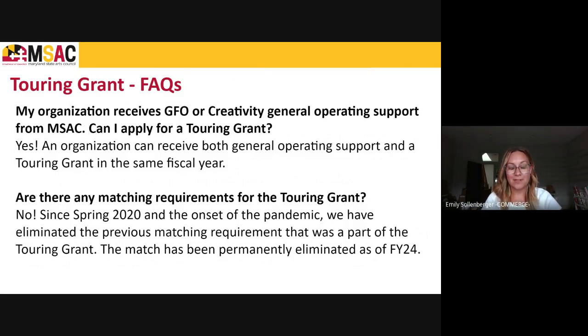And no, there's no longer a match for this particular program. Since the spring of 2020 and the onset of the pandemic, we eliminated that early on temporarily. But of recent, the match has been permanently eliminated from the program as of this current fiscal year. So no match.